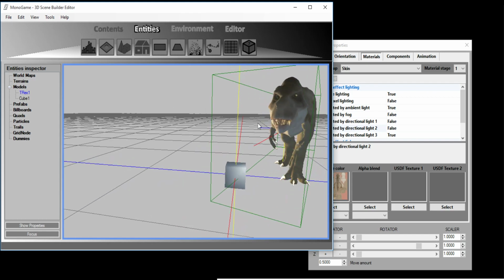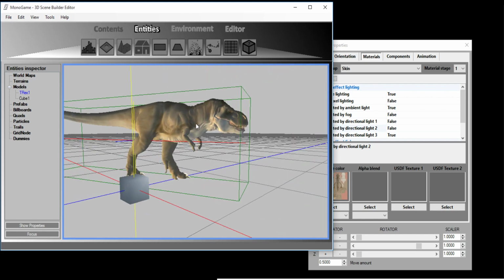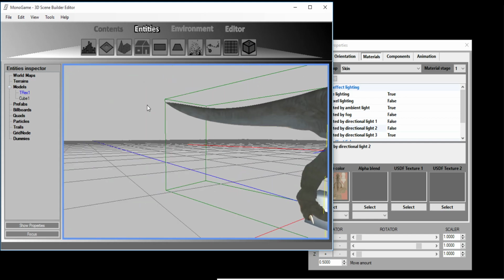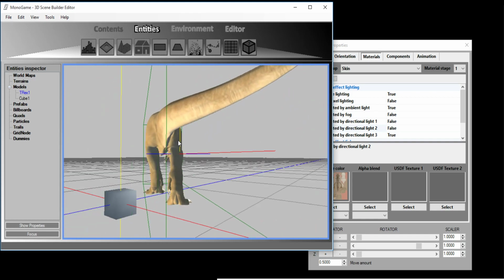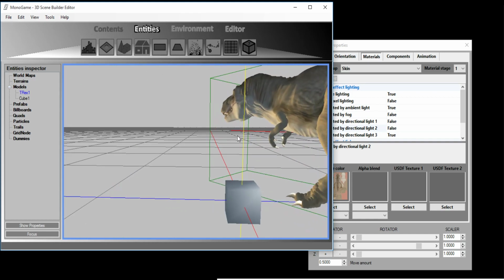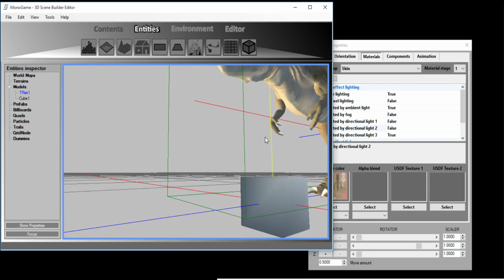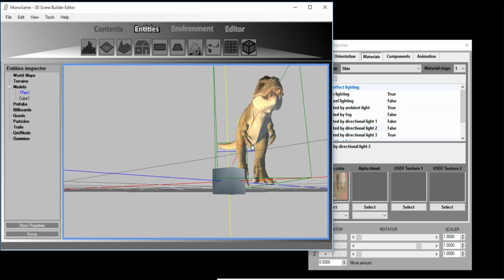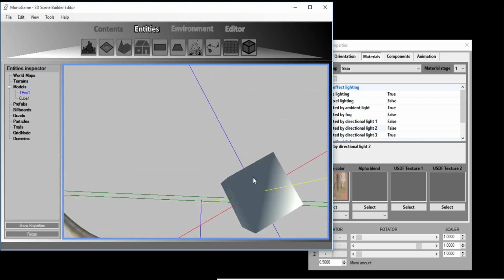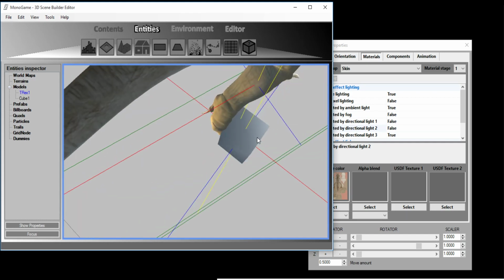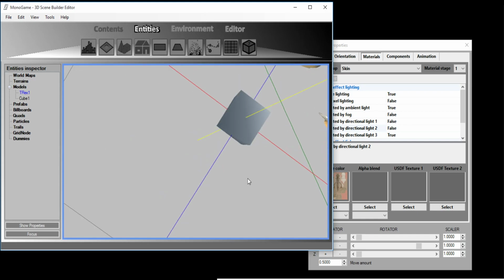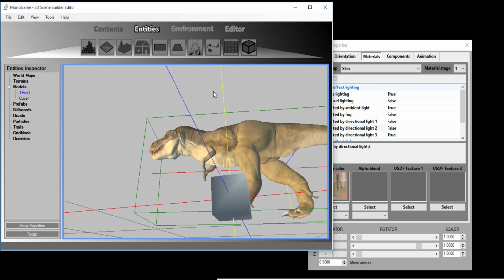Rotating on the y-axis is very simple. Just drag the mouse to the left or to the right. We can rotate on the x-axis rather, just drag the mouse up or down. As you can see, we can rotate 360 degrees inside the editor.